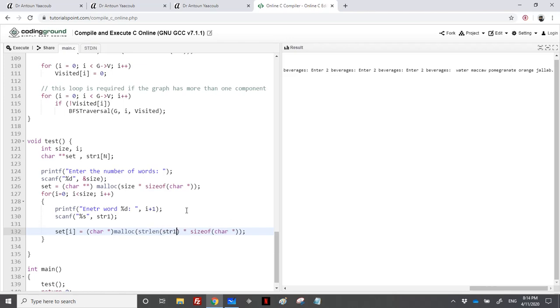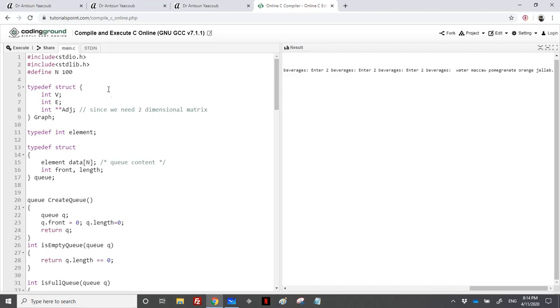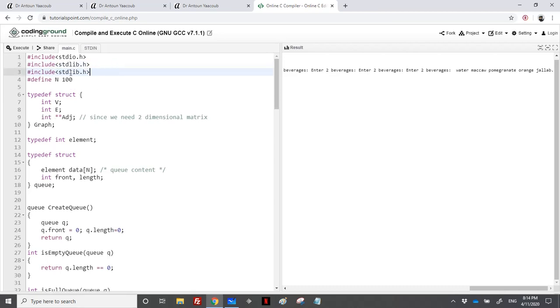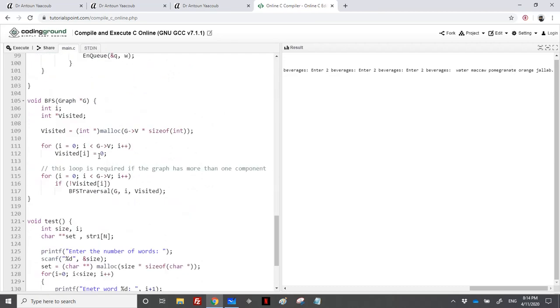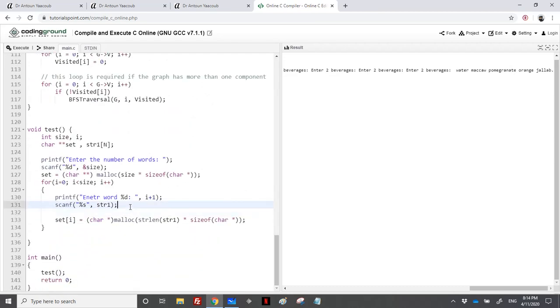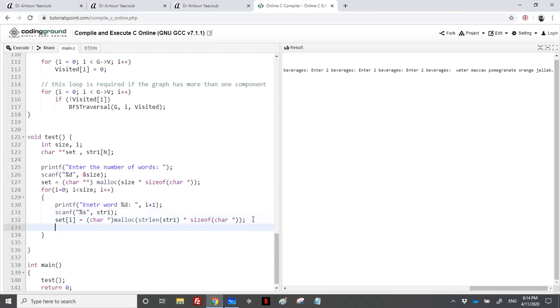In order to use strlen I need to go up and check if there's string.h here. So I will include the library string.h in order to use the strlen function. Now I have reserved the memory, I need to copy. I cannot, for example, write this; it is completely wrong. What I should do is strcpy to set of i the string str1.